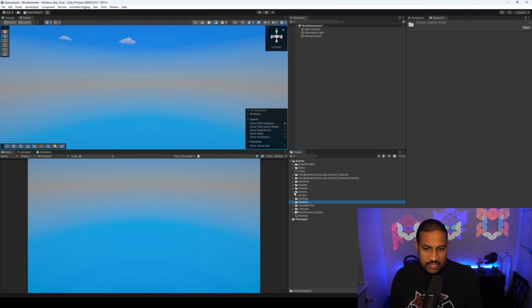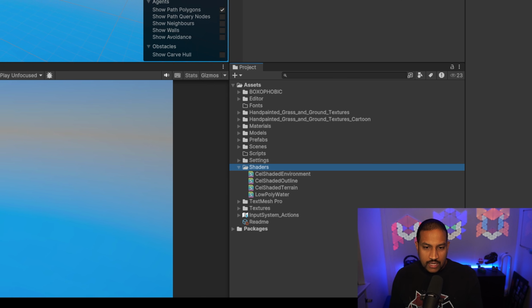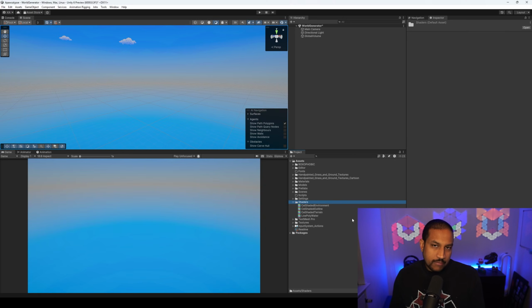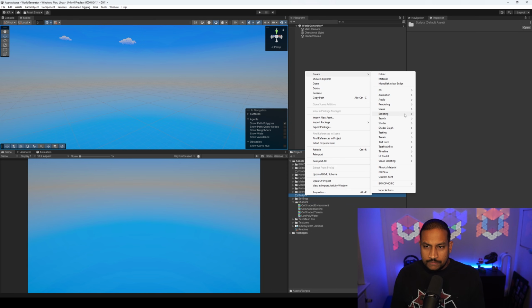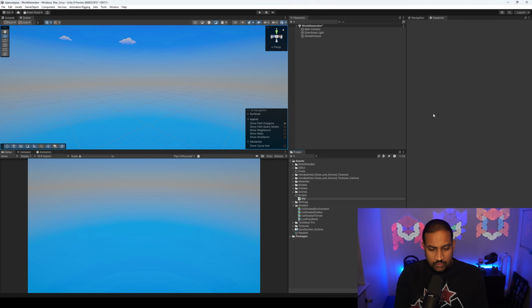And I have my shaders. I have a cell shader that I'm going to use. I've already added it to the project, and these are the shaders like cell shaded environment, outline, and terrain, and some low poly water that I'm using, and I'm just going to reuse that. But I think I want to get started by creating a terrain by making a world generator.